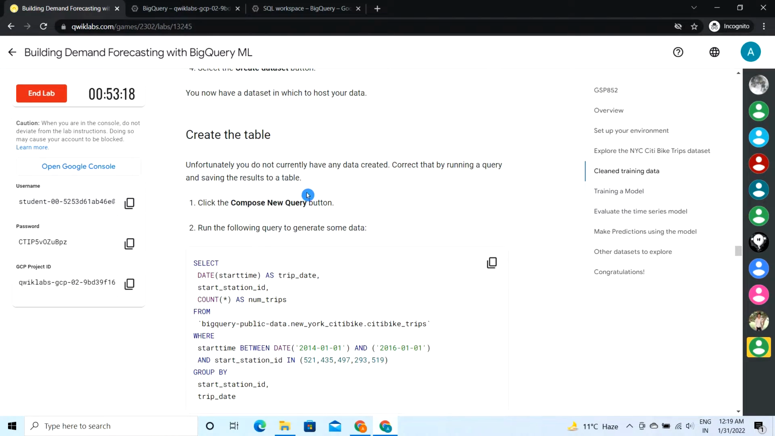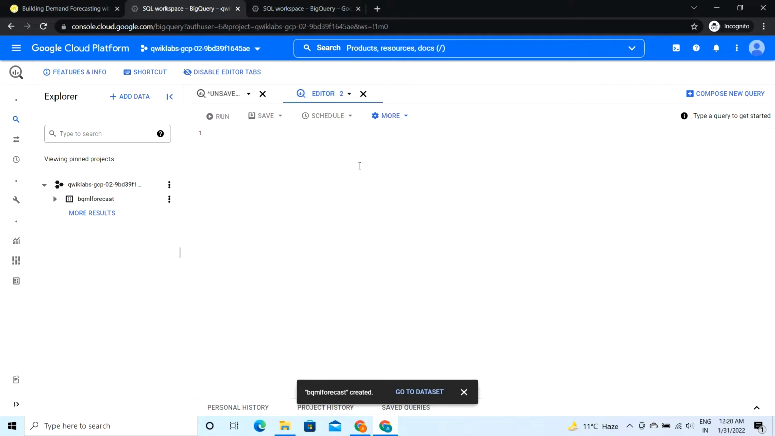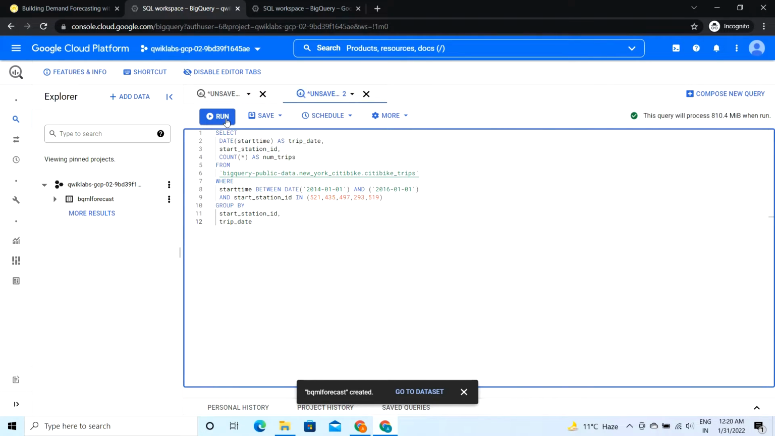Now we have to create a table. First we compose a new query. Copy this and click on here, compose new query. Click on this and paste it here. Click on run.